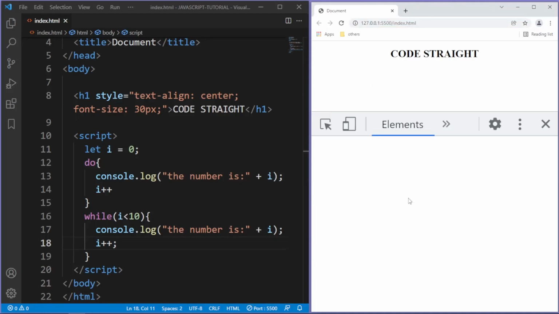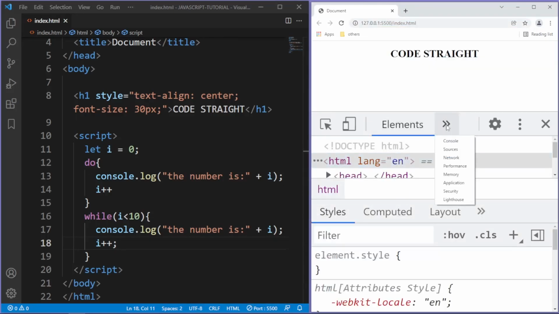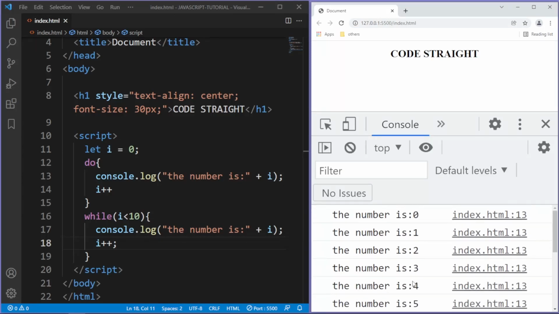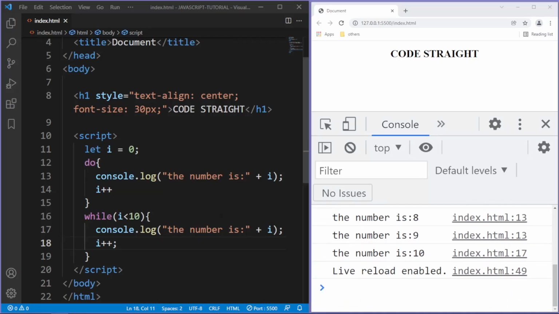Let's open Chrome DevTools and click on this console, and here it is. Now what this do while does is that the loop will always be executed at least once, even if the condition is false, because the code block is executed before the condition is tested.